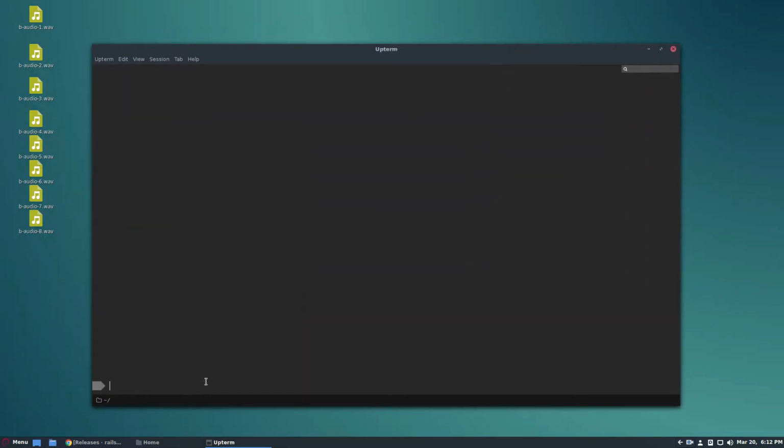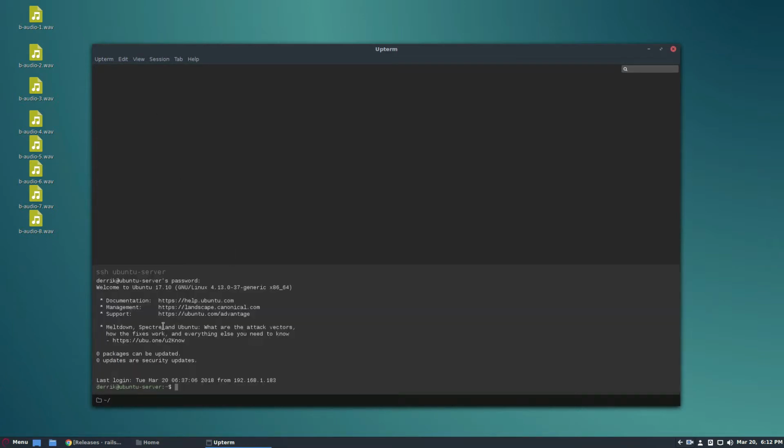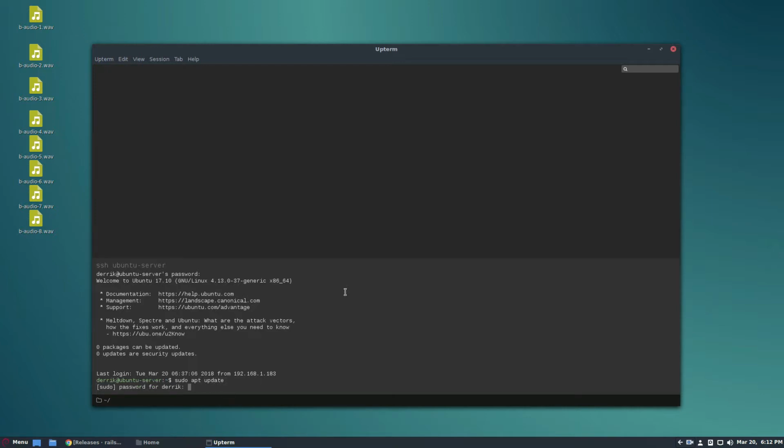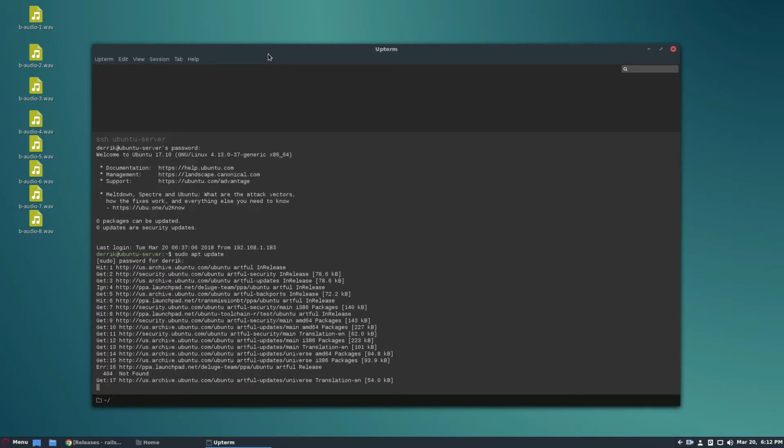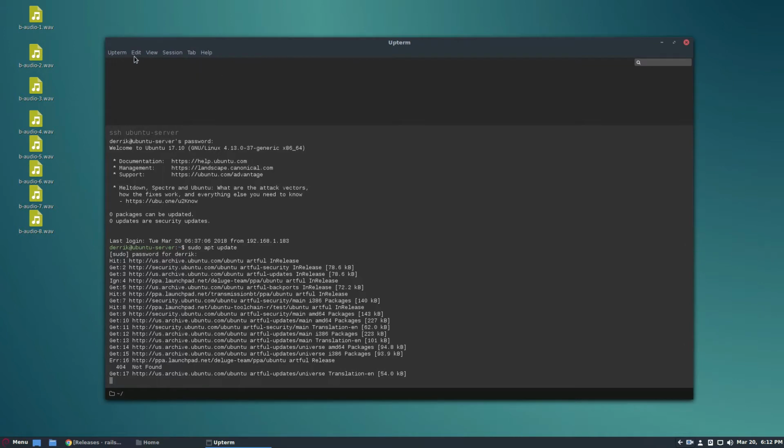If I want to do a terminal command, say I want to do SSH, I can do that, and I can connect to my Ubuntu server right in Upterm. And I can use my Ubuntu server, and I can even update it just like a regular terminal. And the server in my living room is running and it's doing what it should be doing.